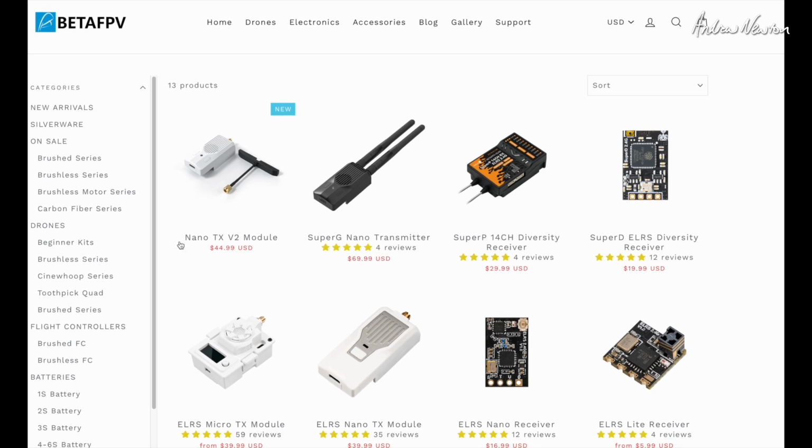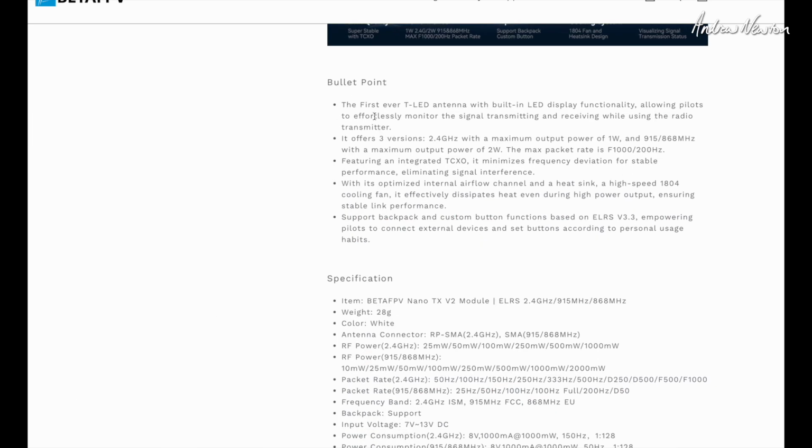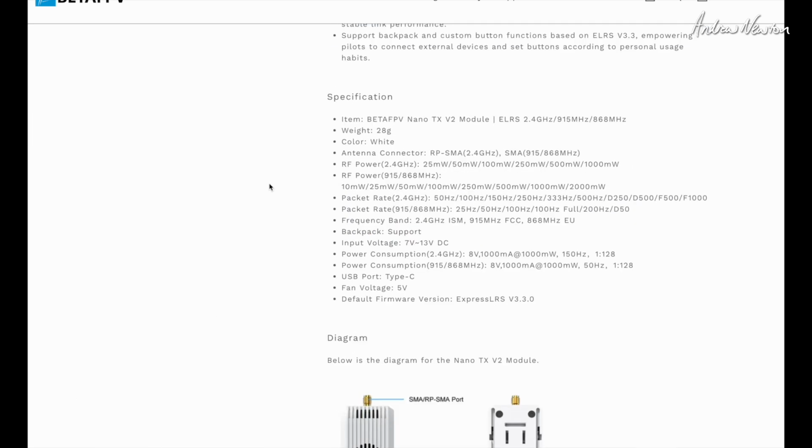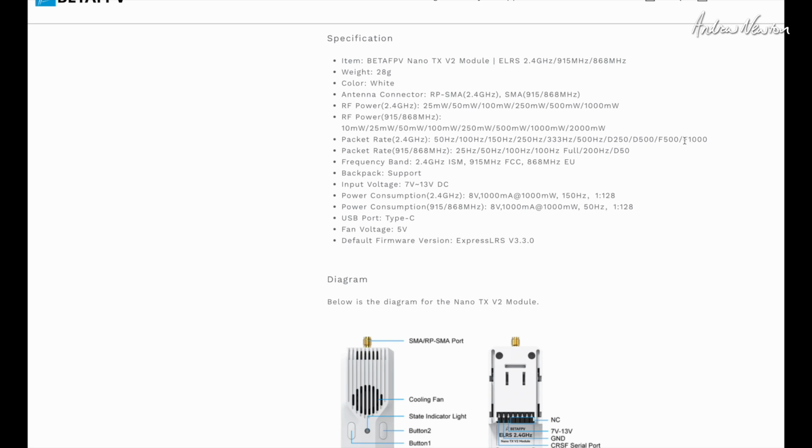So a little bit more expensive, but with the extra features, a little bit cheaper than the full diversity Gemini Super G. First ever TLED antenna with built-in LED. RF power for the 2.4 gig goes up to 1 watt. For the 915 and 868 megahertz goes up to 2 watts. 2.4 goes up to F1000 packet rate, but as fixed wing flyers, we're only using it from 333 down. And there's the 915 and 868 versions. And preloaded with Express LRS V3.3.0.